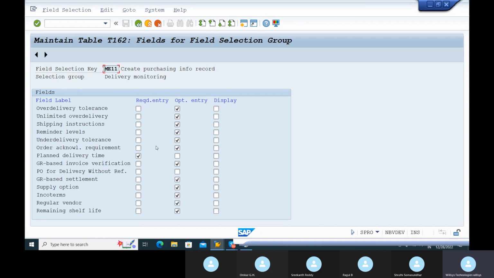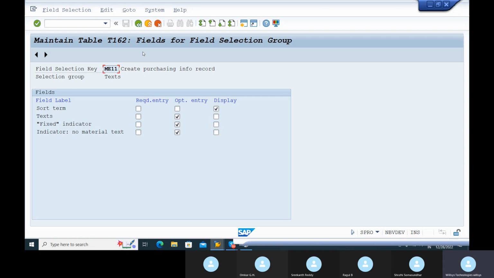Next, remaining not required. Delivery time also it is there. Planned delivery time means how many days. Okay, select. That's it. No need to go. Remaining all you just leave it blank. Then testing. Next, testing.